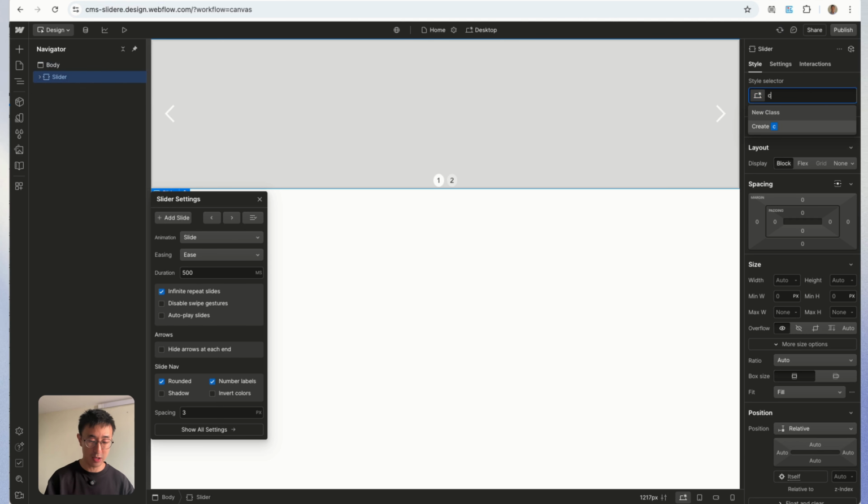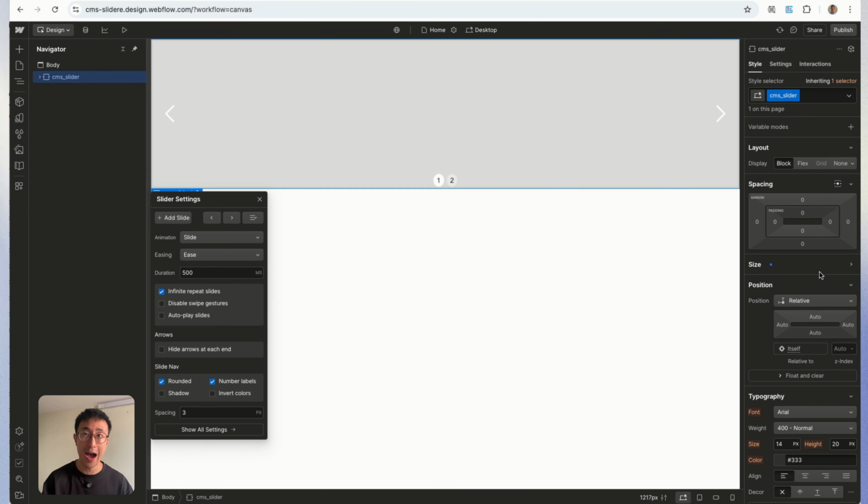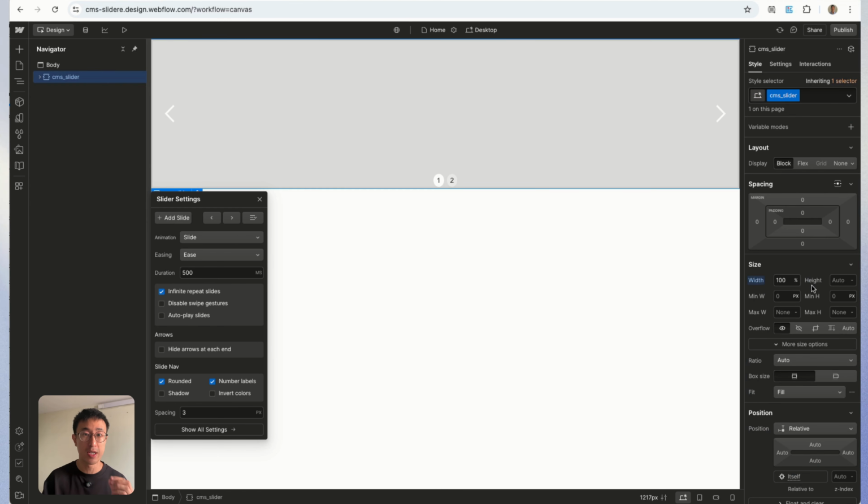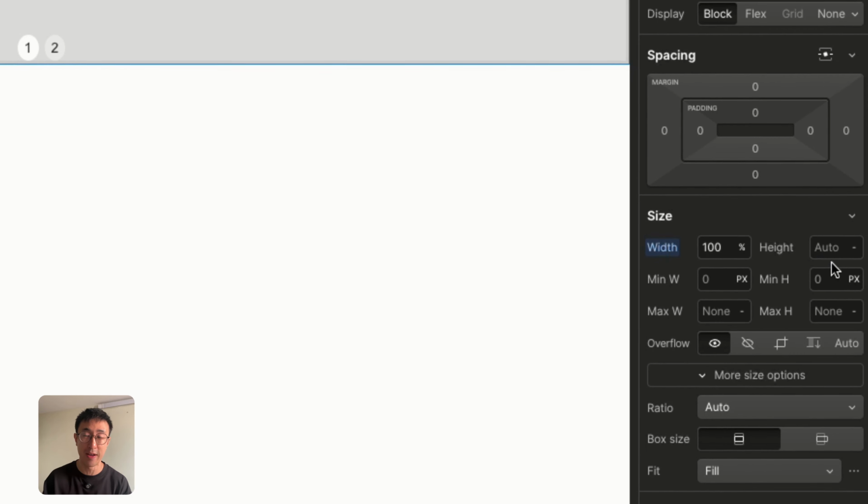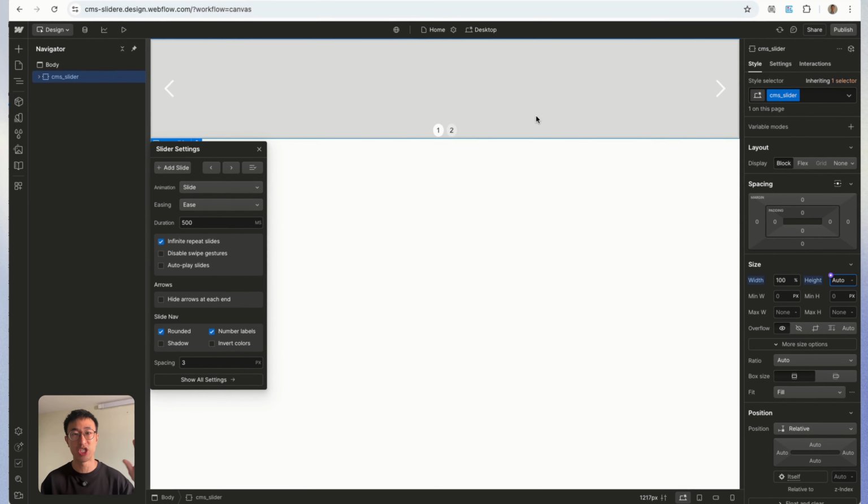I'm going to give this a class of CMS Slider, and I want to make sure that I set the width to 100% and the height to auto. Right now, it looks deceptive. It looks like it's set to auto by default, but for some reason, Webflow hasn't fixed this. So make sure we hit auto one more time, and you'll notice the slider has changed the height.